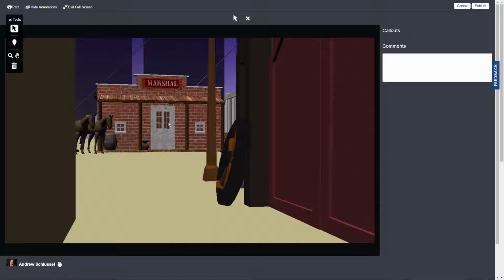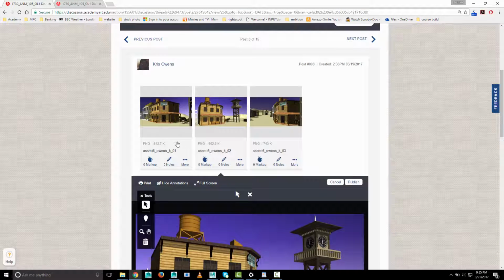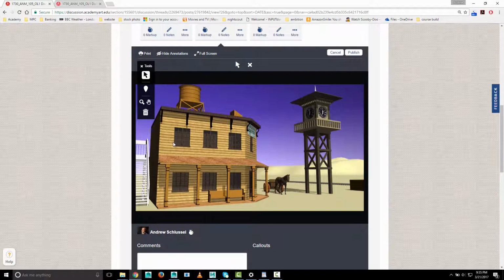I think the biggest thing jumping out is this brick texture, and then the other thing is to get some more lighting going on, so to get some cast shadows to give it a sense of light direction, and helps kind of place the objects in the scene better when you do that. Next up is Chris.